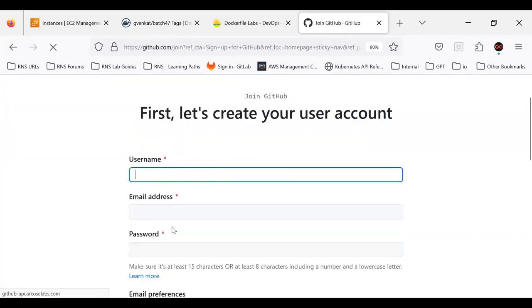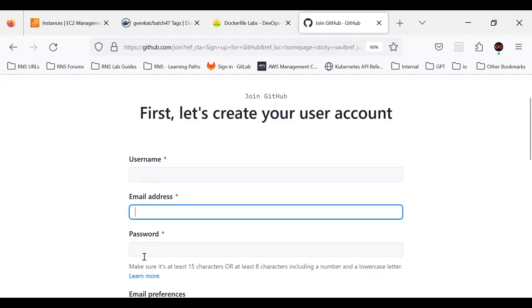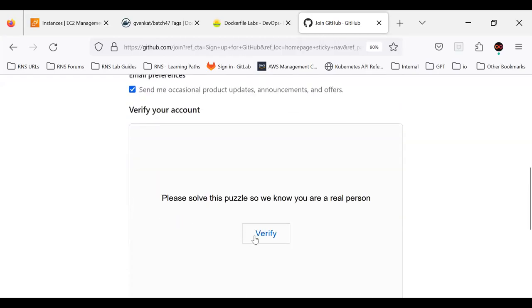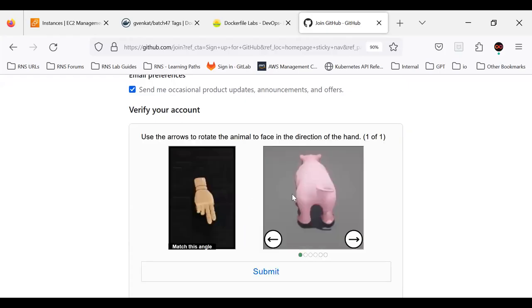It's straightforward, three or four inputs required. There is a username, email address, and password. Do you want to get product updates or announcements from the GitHub team? If you are okay with that, you can select this and then verify your account. It is checking whether it is a robot or a manual user, so you need to match this image.